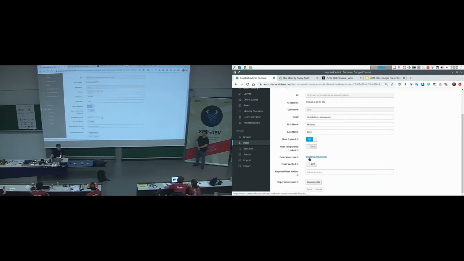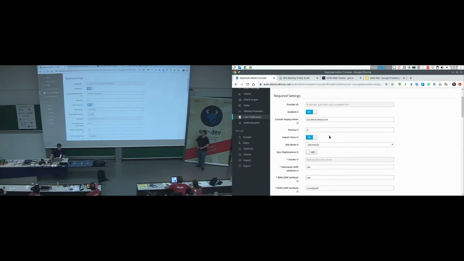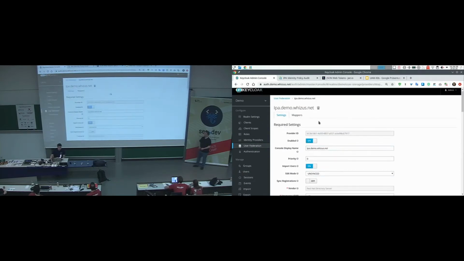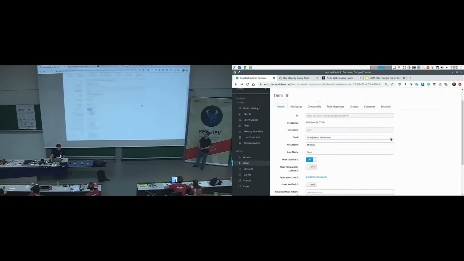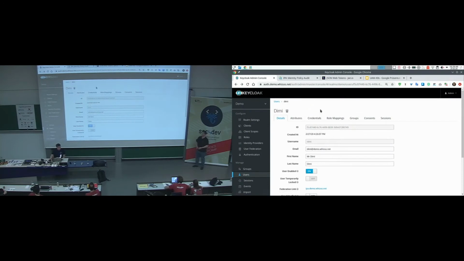And if we view the details of the user, we can see that the directory service federation link is set up within the user. So if we click onto the directory service federation link, you can see here we land back within the configuration screen for the directory service or user federation provider. Now we have our users within our identity provider.